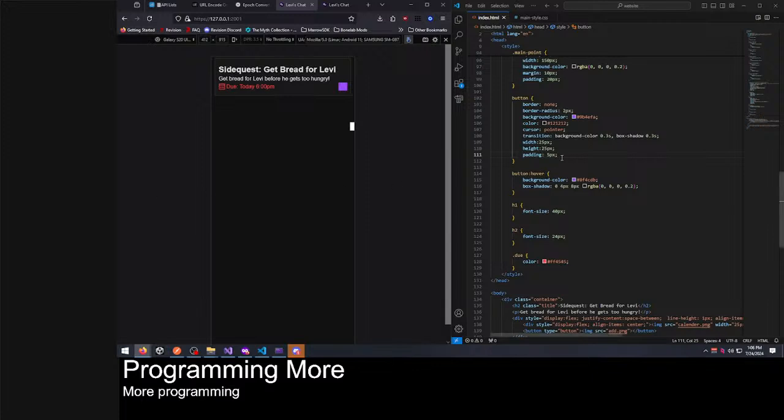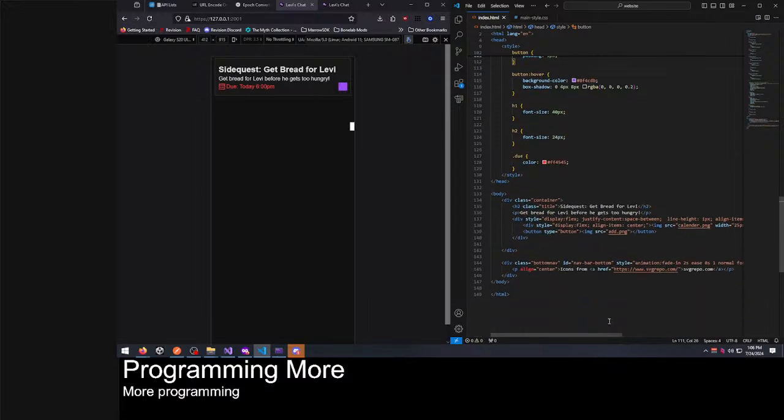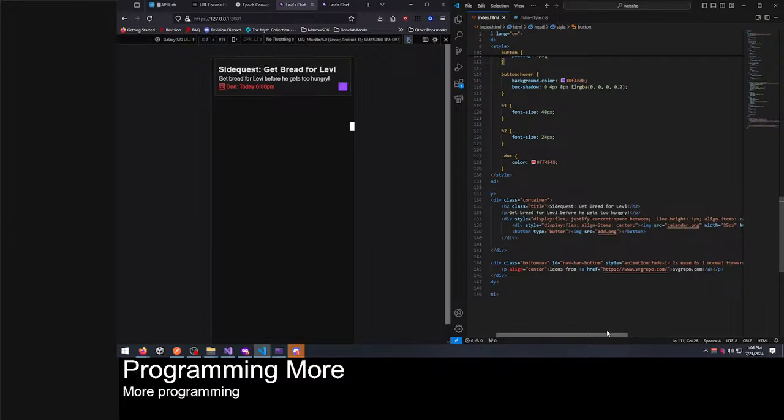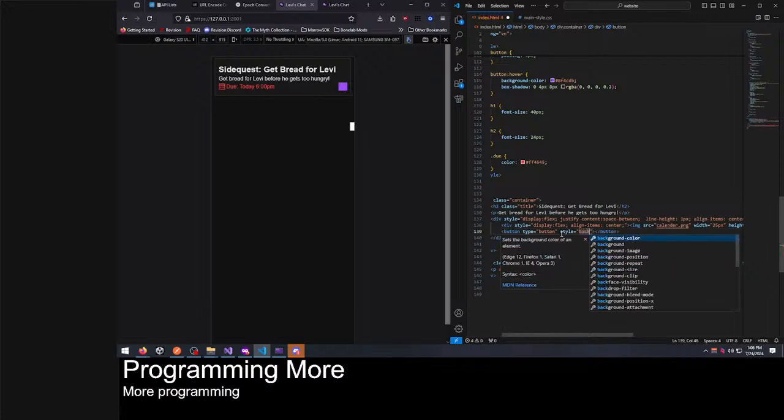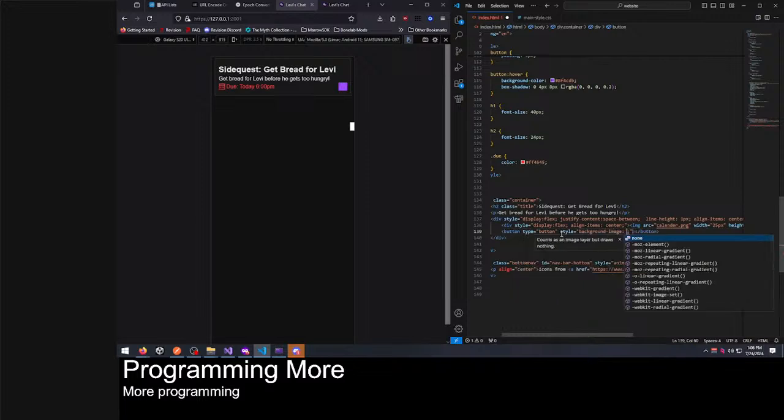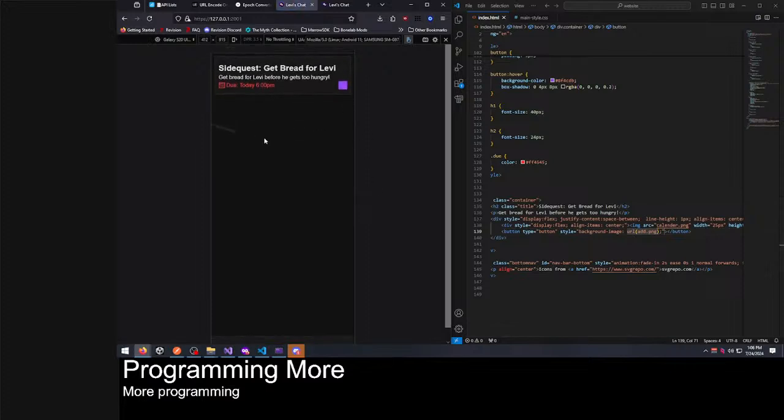Oh, that's smart. Just set it to be the background. Okay, I'm actually gonna probably do that, honestly. So we just do style, background-image: url(add.png). Did not work. No!